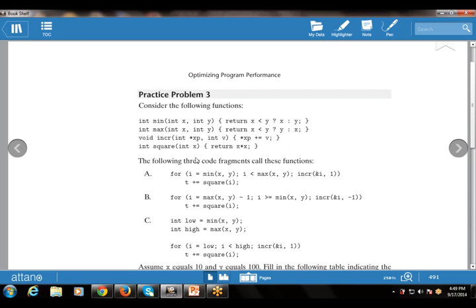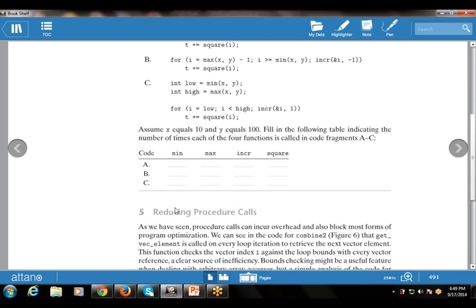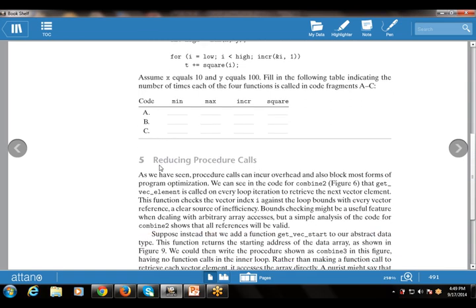This is the practice problem that you have to practice. What is the output, what is the minimum value, what is the maximum value. Next topic is reducing the procedure calls.